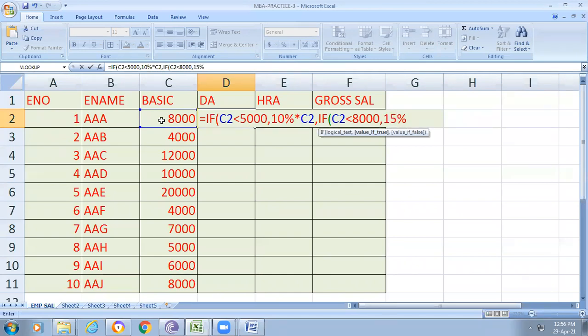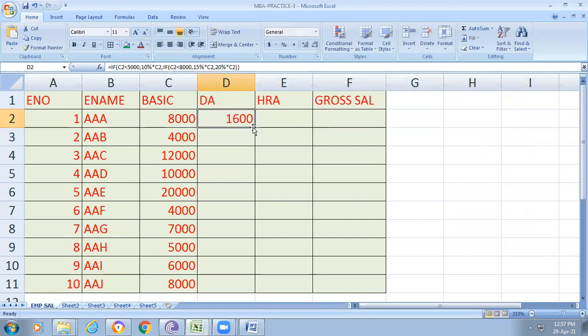So 15 percentage into C2 for the multiplication. If this situation is also not met, then we do one thing: 20 percentage into C2. Am I right? So here also we are using two IFs, so that's why I'm closing these two IFs. So now I'm calculating the DA.